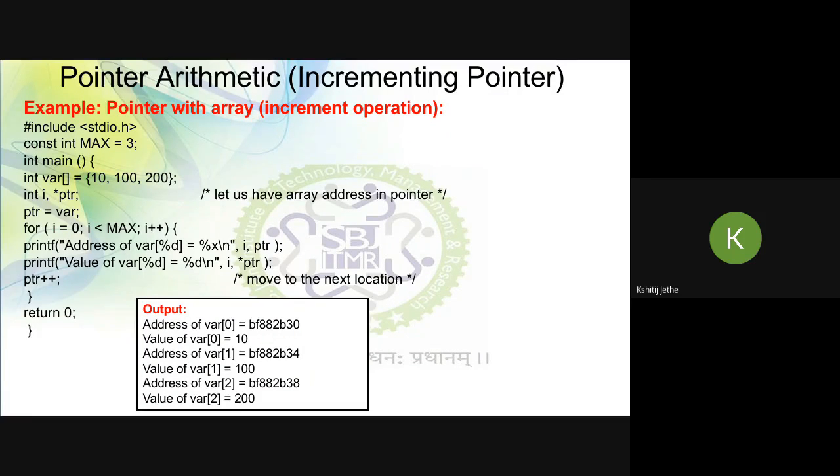Now let us remind ourselves of the concept of an array here. What is the meaning of the base address of an array? The base address of an array is nothing but the address of the first element of the array. So here the address of var[0] is the base address of the array. Now ptr is holding the address of the first element of the array, the address of var[0].